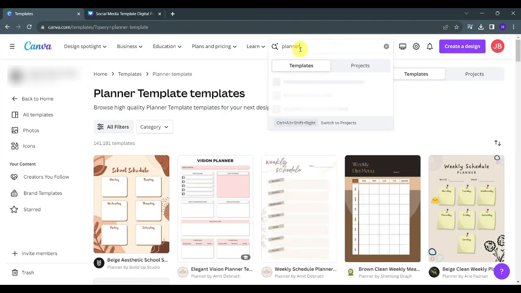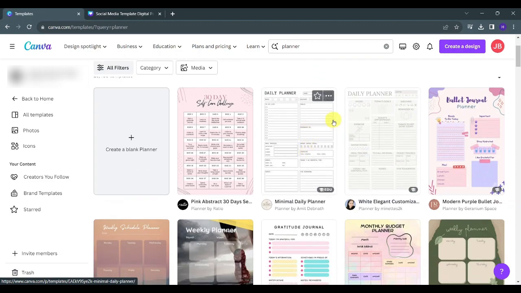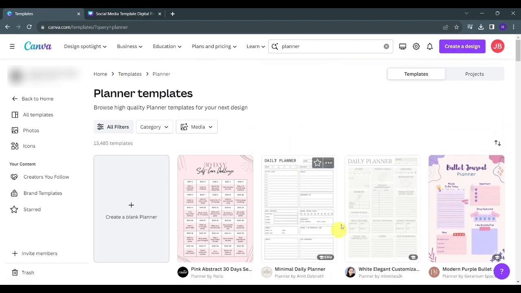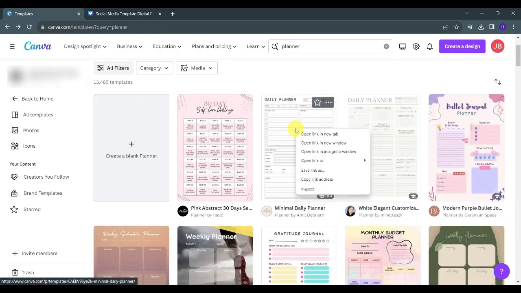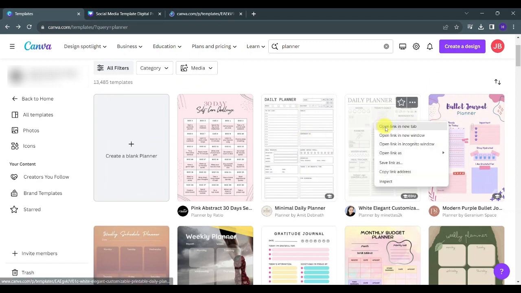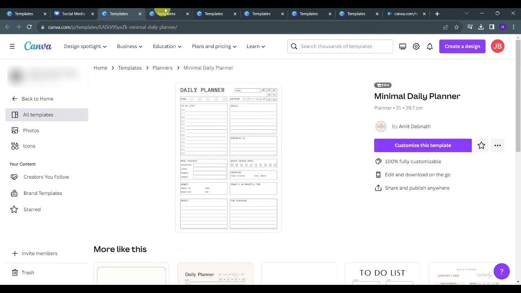We're gonna search for planners. And as you can see, there's plenty of planners here which we can download for free for this demonstration so that we don't have to create one ourselves. Let's download a couple of these.